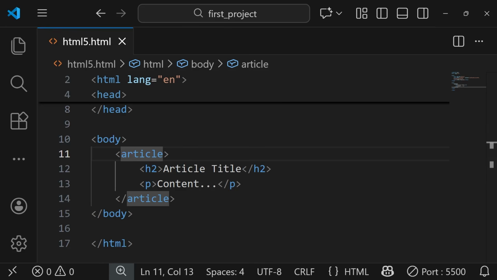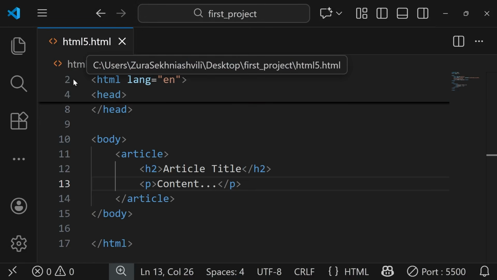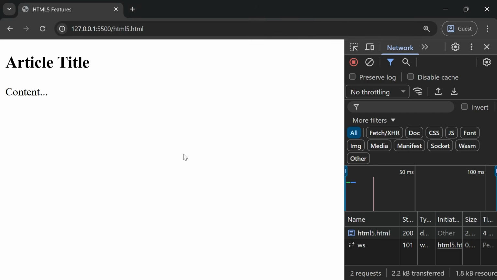Now, let's talk about HTML5 features. Some of the features, like data attributes and custom elements, were added in HTML5, which was released many years ago, but it is still exciting even right now, and we need to know what those important changes are, which are supported by almost all the browsers. We have a simple article tag right here with an h2 and content, which is displayed in the browser. I just created a new HTML5.html file, which is open in the browser as well.